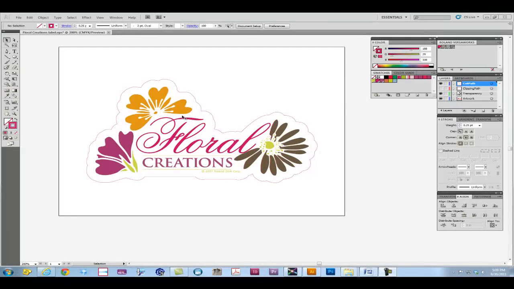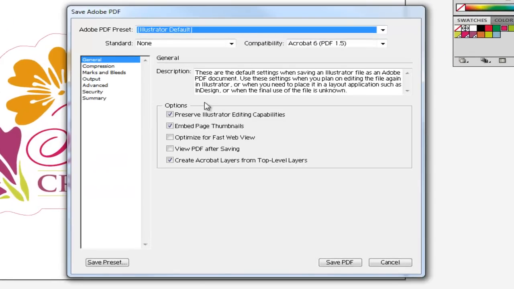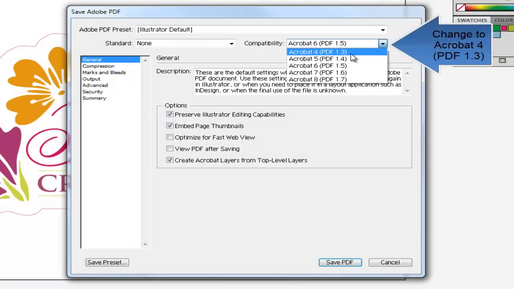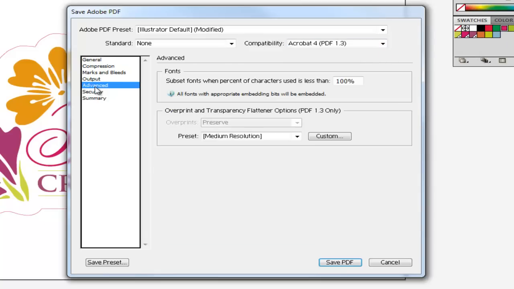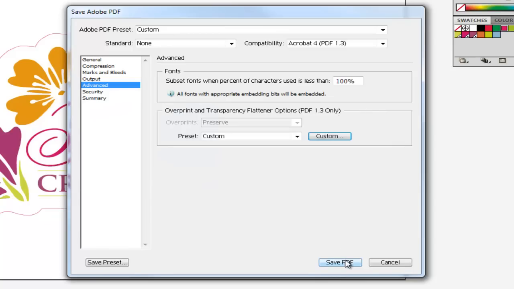If you prefer PDF, you can also save as a PDF. Click on File, Save As, change Save As Type to Adobe PDF, then click on Save. A Save Adobe PDF window pops up. Under Compatibility, select Acrobat 4 (PDF 1.3). Scroll down to Advanced Settings. Notice how under Overprint and Transparency Flattener Options, a Custom button opens up. Select Custom. And again, Convert All Strokes to Outlines by default is checked. Make sure this is unchecked. Then click on OK and save the PDF file by clicking on Save PDF.